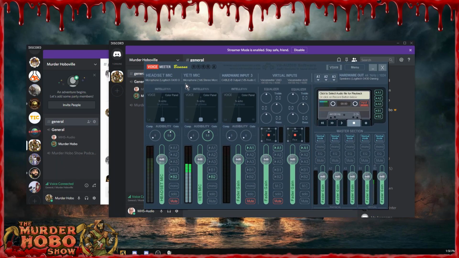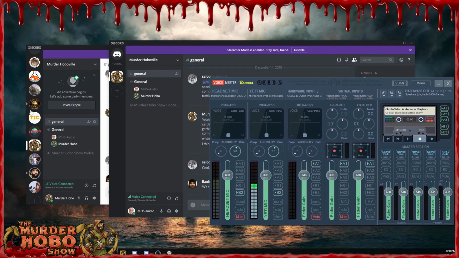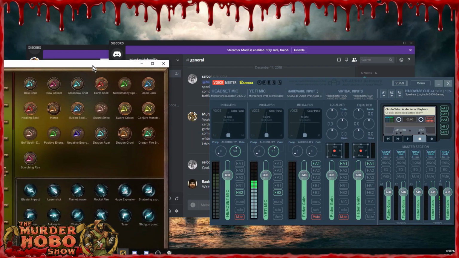Here is my Voicemeeter. I have my headset, I have my Yeti mic, and then this is cable B output. But you see the channel is muted. So if I squish this over a little bit, and I bring this over a little bit, Necromancy spell, you will see it actually activate in cable output B. There she goes.